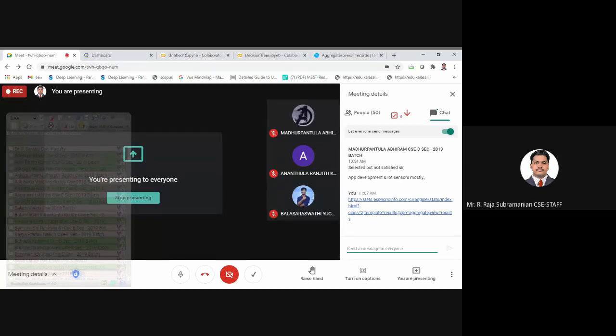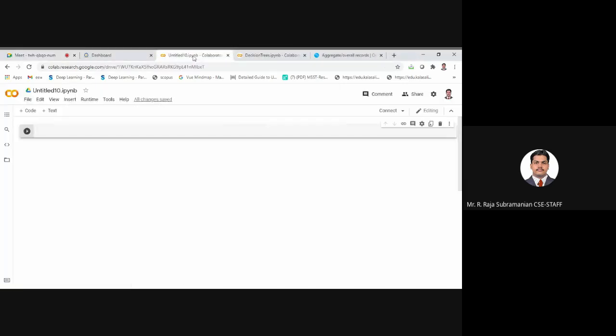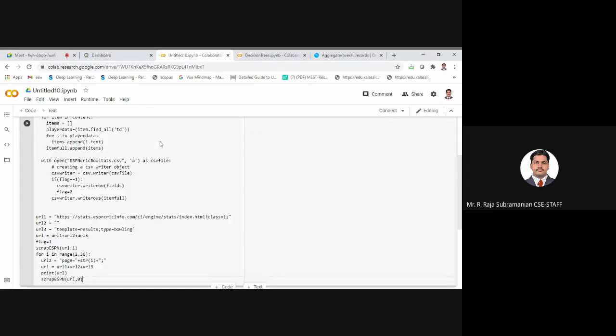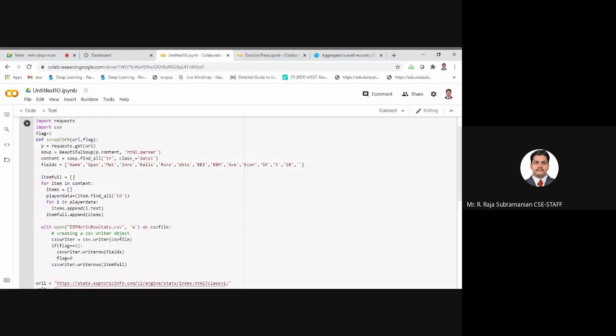So what I will do is take the code we recently used for k nearest neighbors. I'll take that scraping code and show you what difference we need to make. I paste the code. This is actually the code we used for ESPN bowler stats. Recently we did KNN, k nearest neighbor classification, using these bowler stats. So you can take exactly the same code.